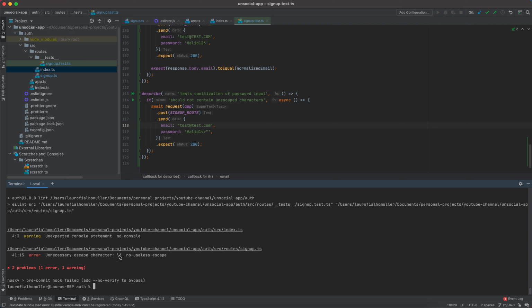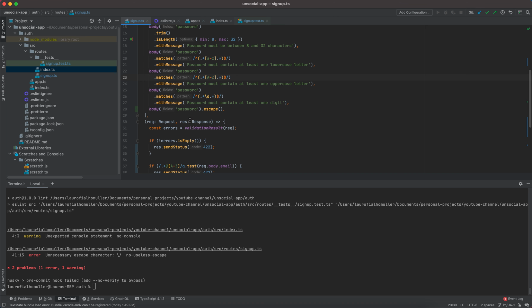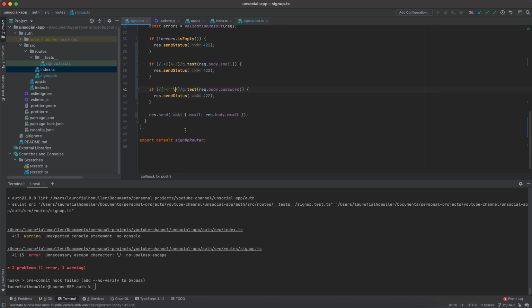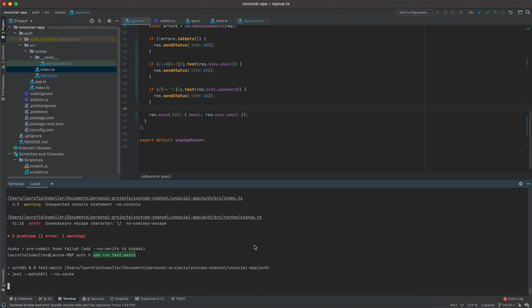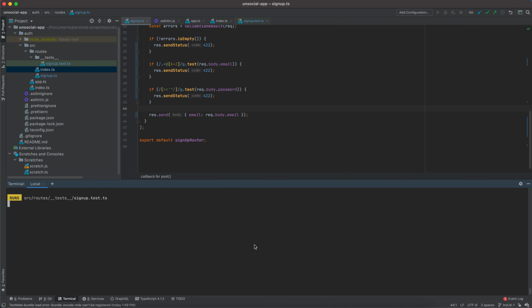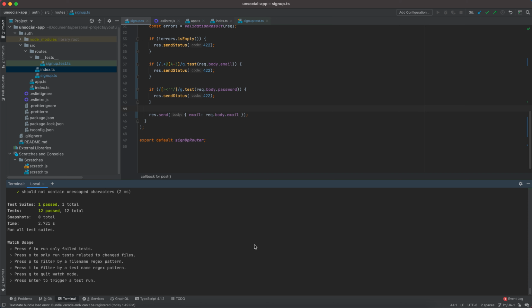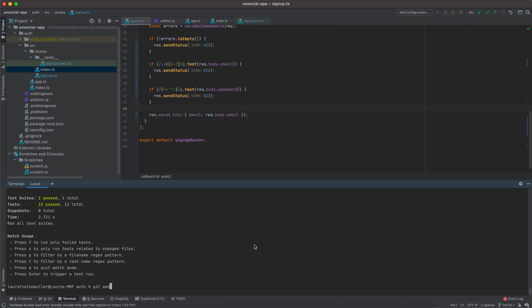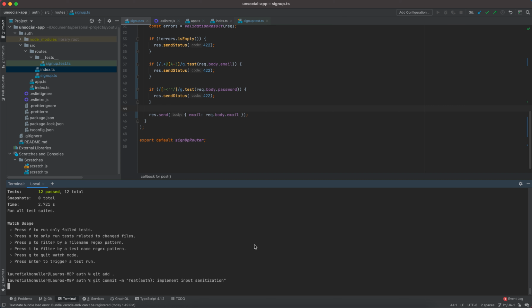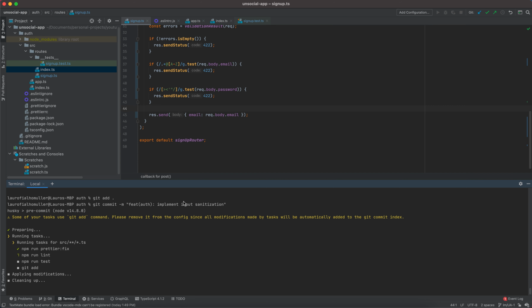Oops, I have a mistake, not a mistake, but an unnecessary escaped character, probably this one. Let me see if my tests are going to be passing. Yes, okay, everything is fine. So now I can continue git add, git commit, and then it should not complain on the linting step anymore. Give it a couple of seconds. It's going to run the tests very quickly for us, to make sure that we don't commit with bad tests. And now everything is implemented.